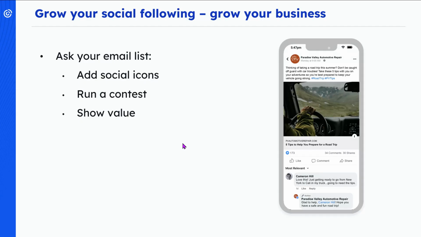And you can run a contest giving away a prize for reaching a certain amount of followers. And you can let them know that the most up to date information and news is found on social media, and that by following you, they're going to be in the know for everything that's going on. A lot of my clients, we do this. We run a contest to get their email list contacts onto their social media page. That way, more people can find you. There's more visibility on there.